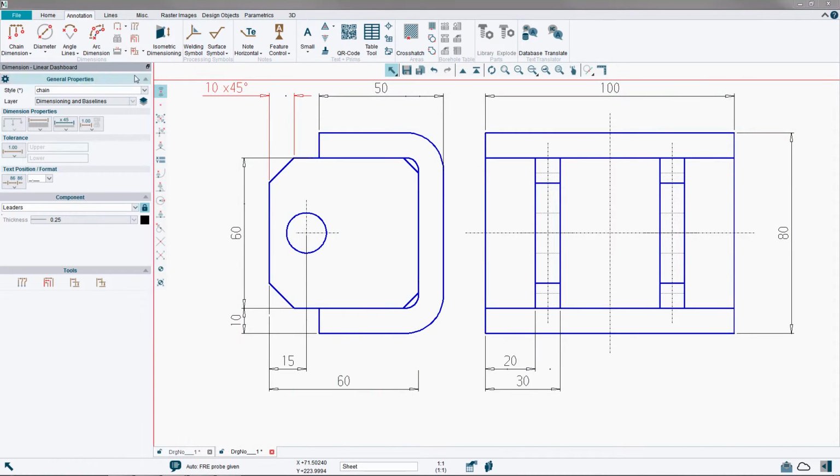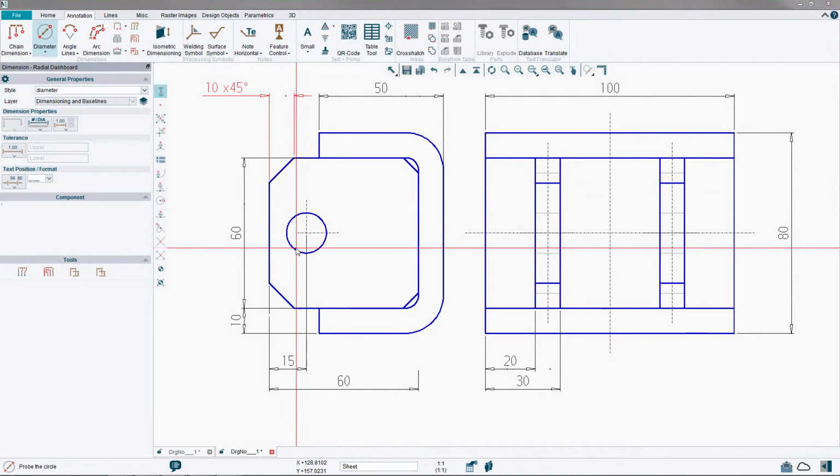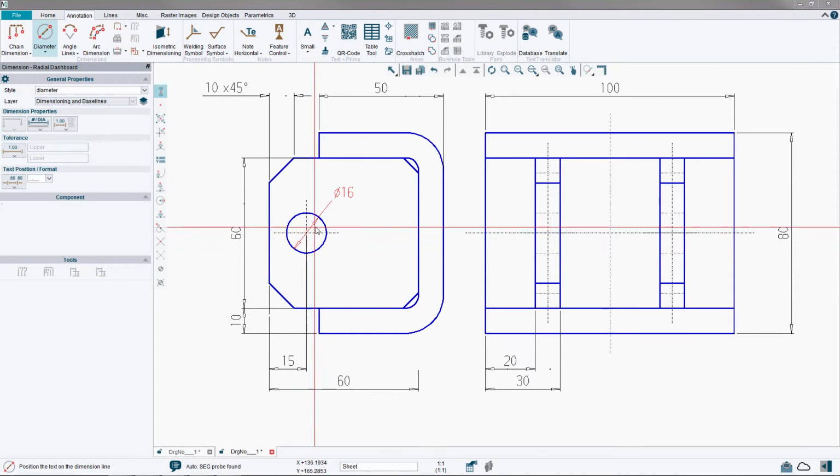Select the Diameter Dimension tool from the Annotation ribbon menu. Probe once using the left mouse button on the circle circumference and position the text with the second left mouse button probe.